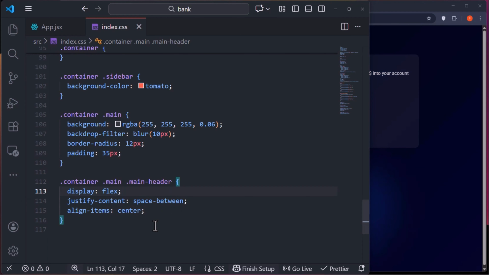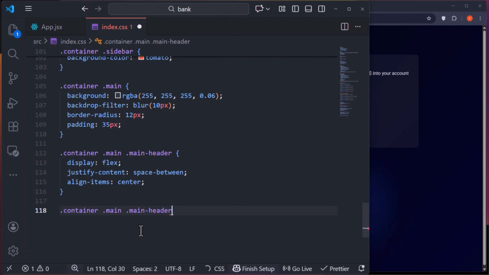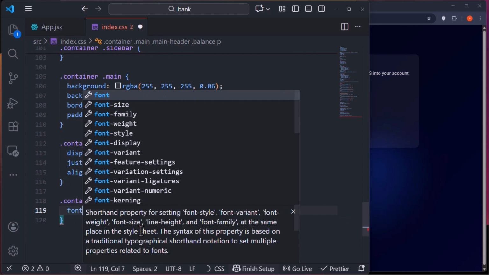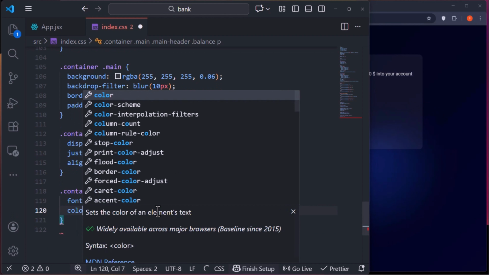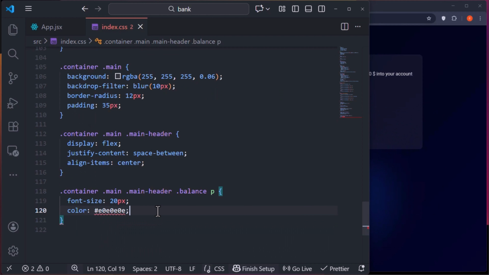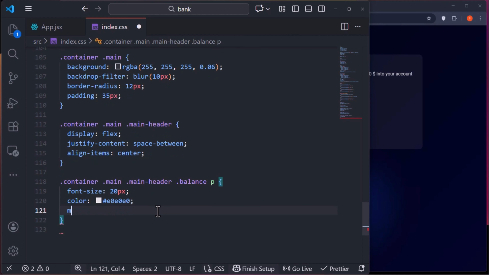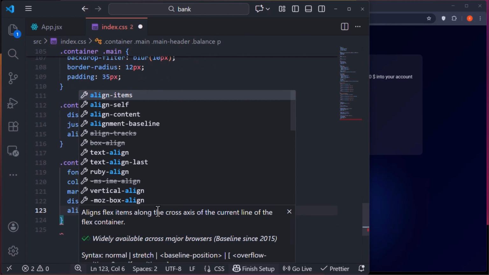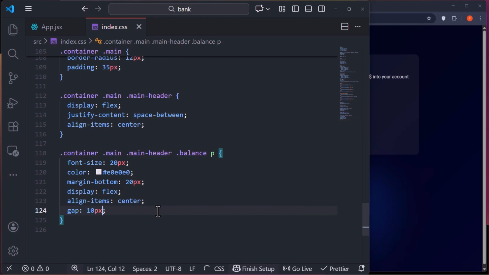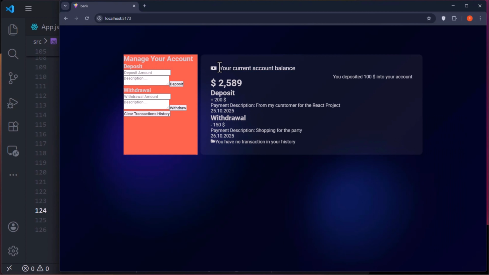So the next one, let me copy this line, and inside the header, we're going to go for balance and the p tag. The p tag should have a font size of 20 pixels, so it's bigger now. Now let's give it a color of E0E0E0, and the margin bottom should be 20 pixels. Let's give it a display of flex, and let's give it an align items of center and a gap of 10 pixels. Because of this icon, you actually had to give it a display of flex and a gap of 10 pixels.